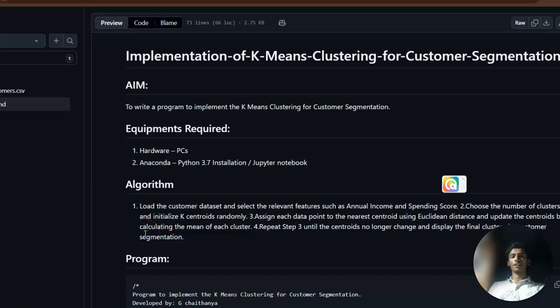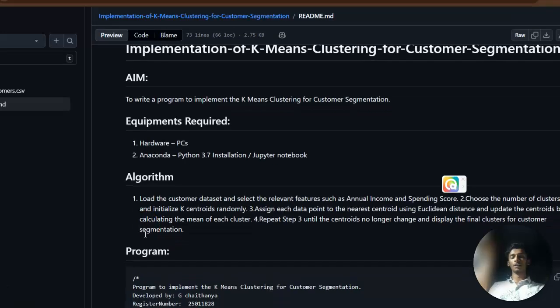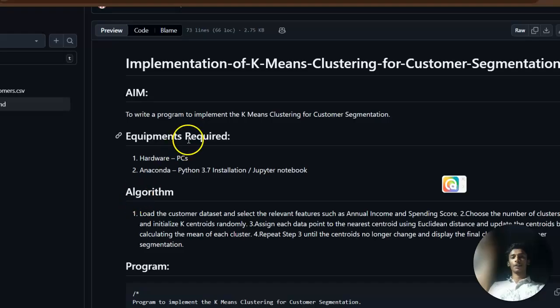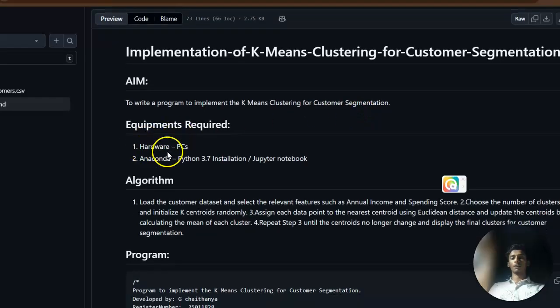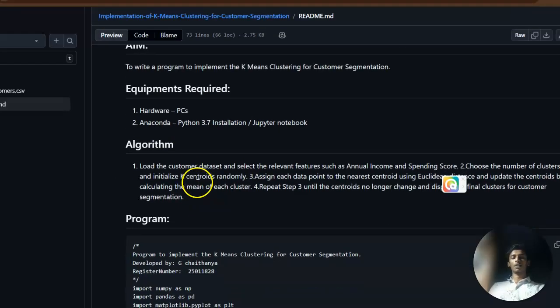Myself G. Chaitanya. I am going to explain ML Experiment 11: implementation of k-means clustering for customer segmentation. Aim: to write a program to implement the k-means clustering for customer segmentation. Equipment required: hardware PCs, Anaconda Python 3.7 installation, Jupyter Notebook.